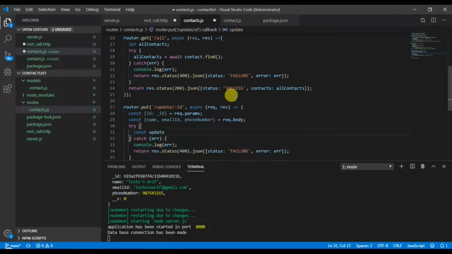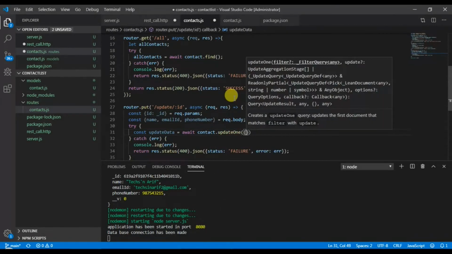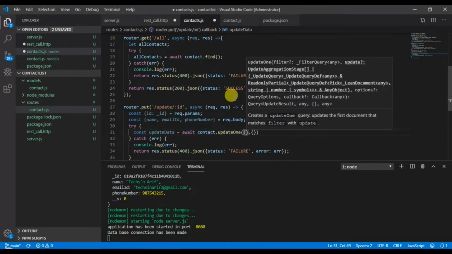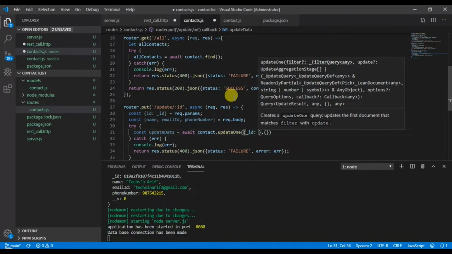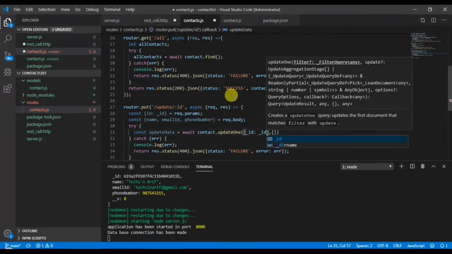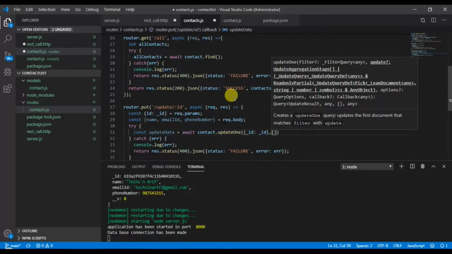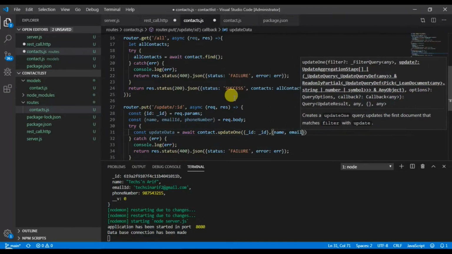Then in the try block, we should use contact.update1. This method accepts two arguments. The first argument is to find the data based on the query. So in our case, we are looking for the data based on the _ID value, right? The second argument would then be the data to be updated, right? So it should be name, email ID and the phone number.